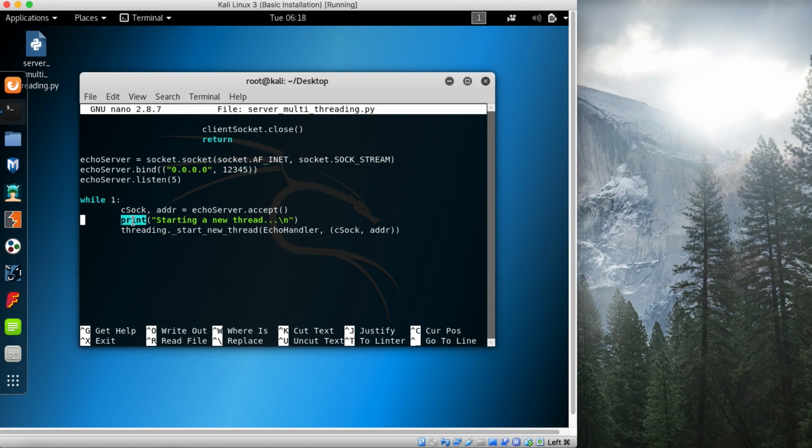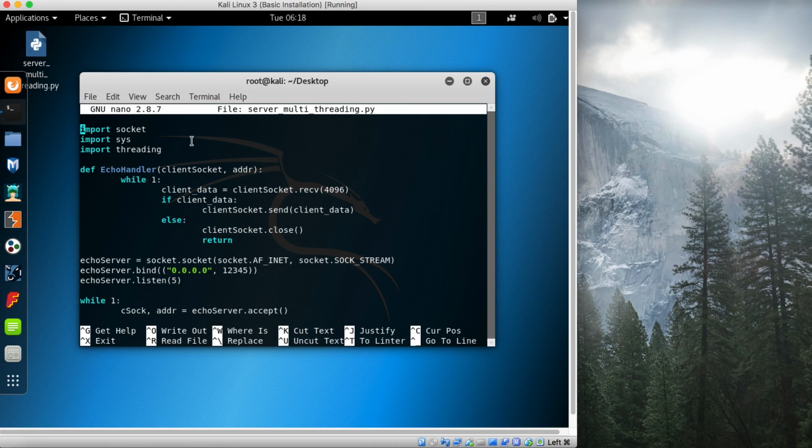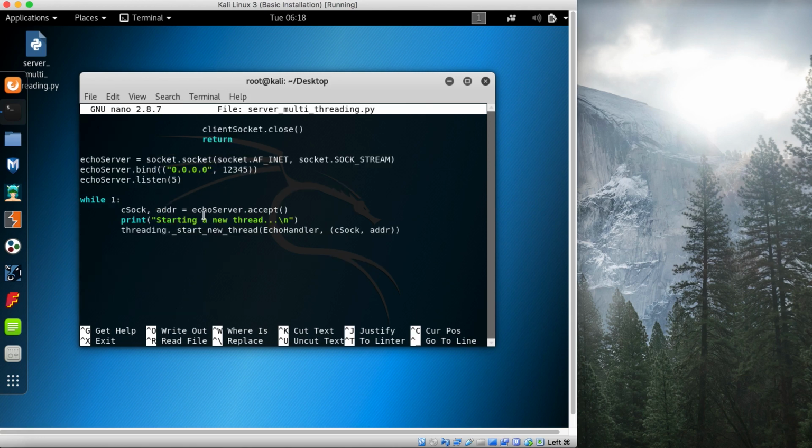Once you accept the connection, print this line. So every time a client gets connected to it, we output this line, starting a new thread. In this line, we are using the threading module which we imported previously, and we are saying start a new thread. The first parameter that it receives is the echo handler, this one. The second is the client socket and address which we created here. This is the socket object and the IP address and port number.